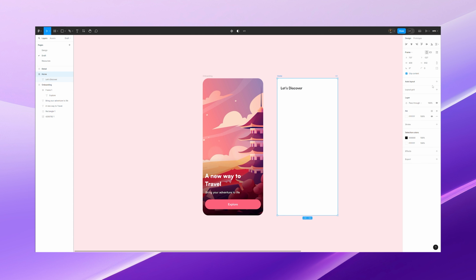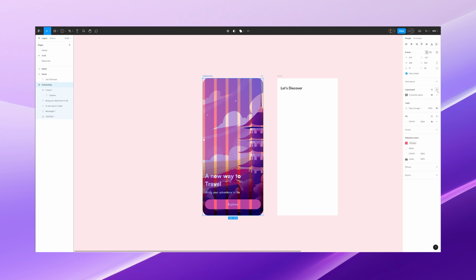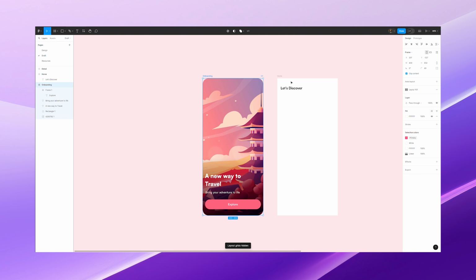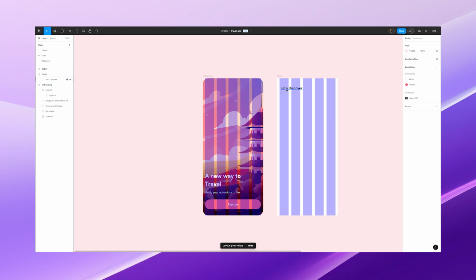Let's bring our layout grid. Where is our layout grid? Okay, we haven't added our layout grid. So what you want to do is click here and add the layout grid, and name it layout 101. You can disable it, or you can go here and bring the layout back. Okay, simple.